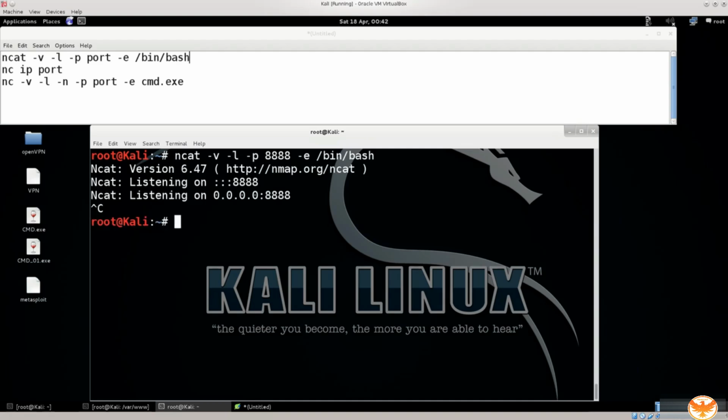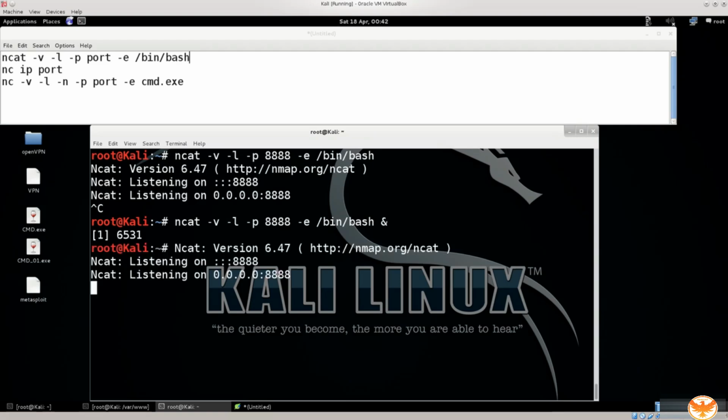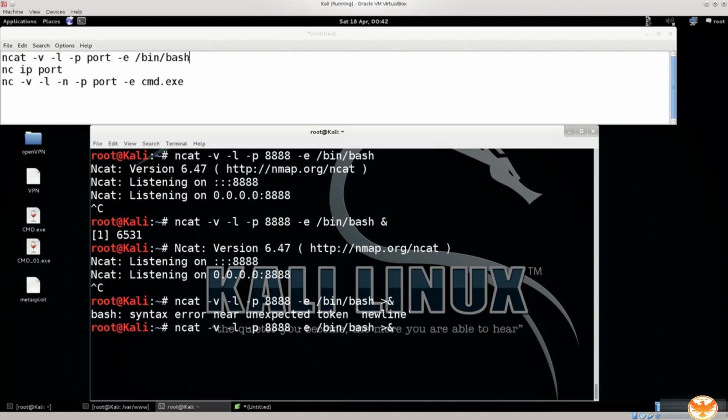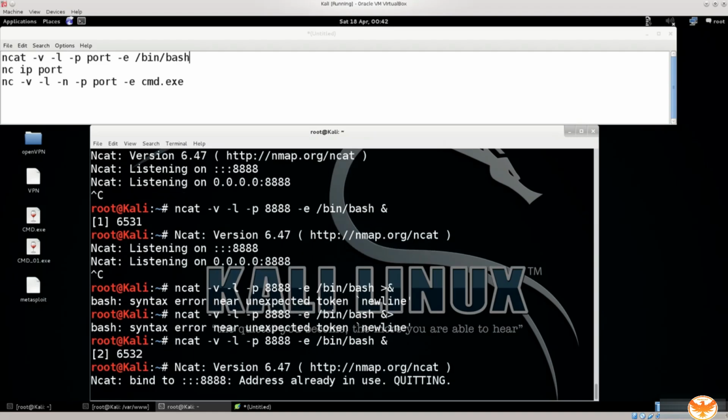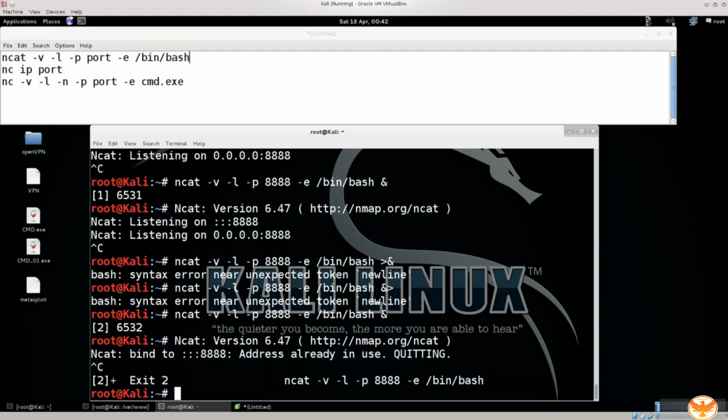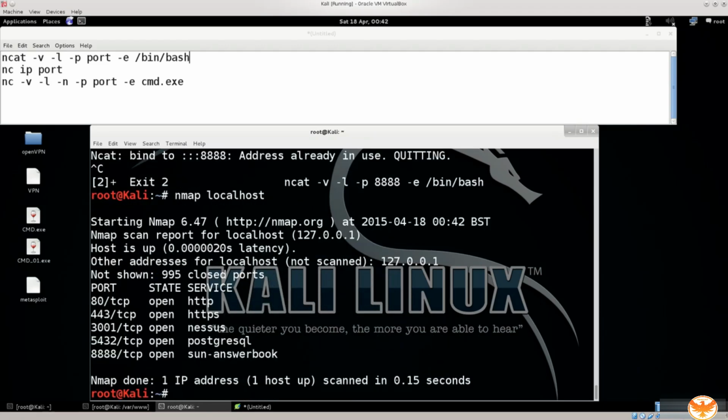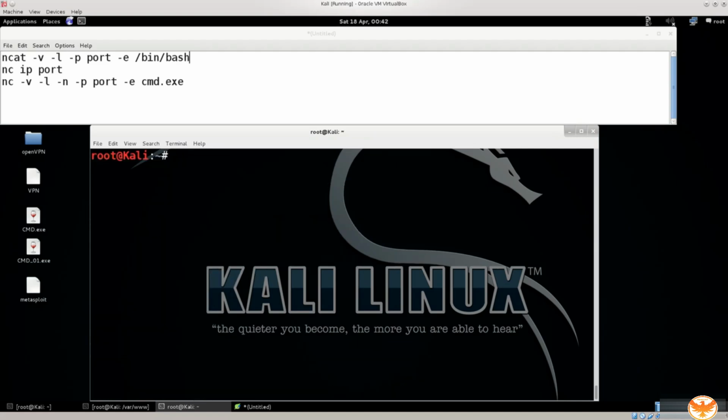Hold on, let me see if I can actually do that. Nope, hold on, a moment. Already in use, but okay. Let's see what it is doing. So we got HTTPS, Sun answer book. Okay, so it is running, no problems.